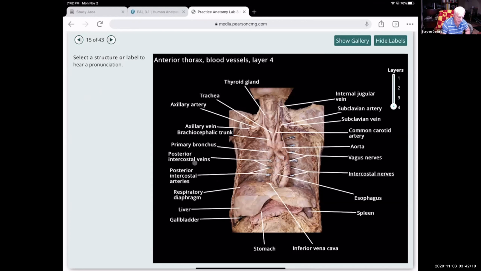Posterior intercostal veins between the ribs, posterior intercostal arteries. Remember, arteries and veins run together. The diaphragm, the liver, and the gallbladder. The stomach, and the inferior vena cava coming up towards the heart. Now the heart and lungs have been removed here, but that's the inferior vena cava coming up. Okay, so below the diaphragm, everything comes through the inferior vena cava. Above it, the superior vena cava.